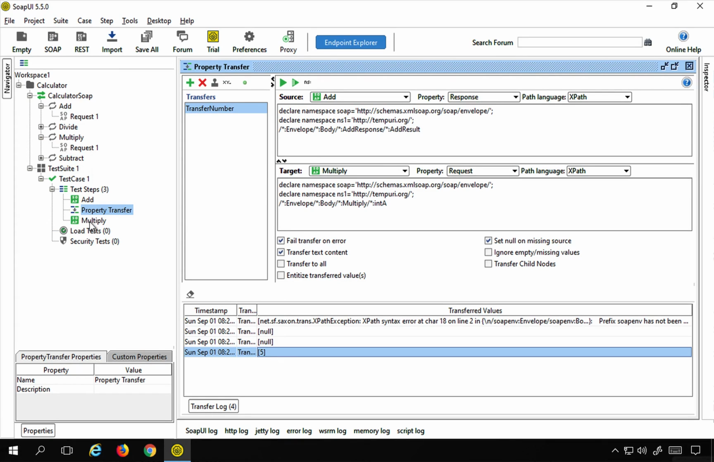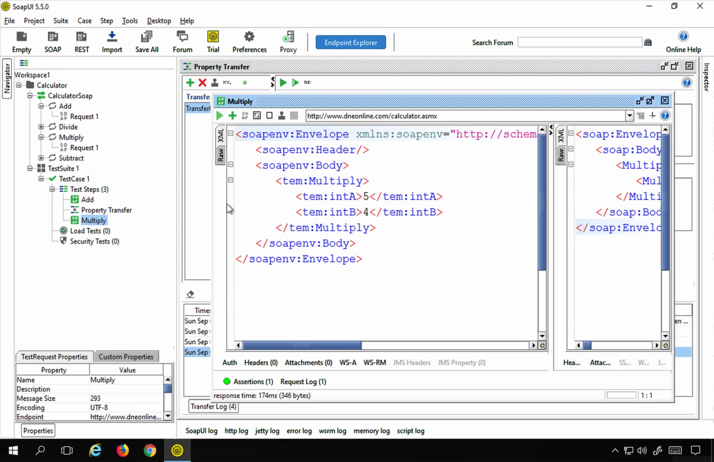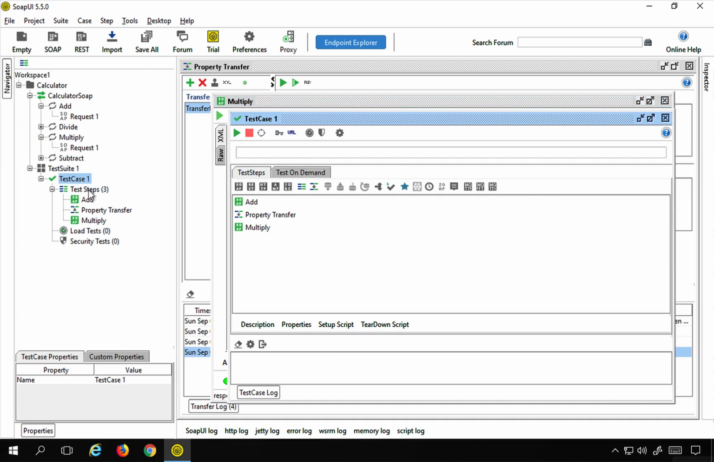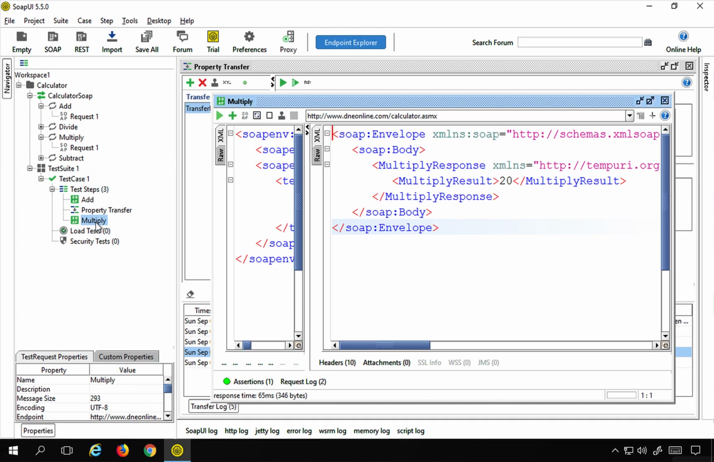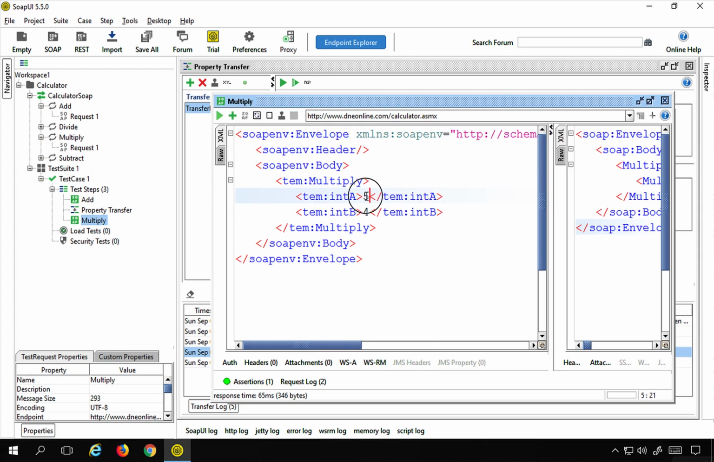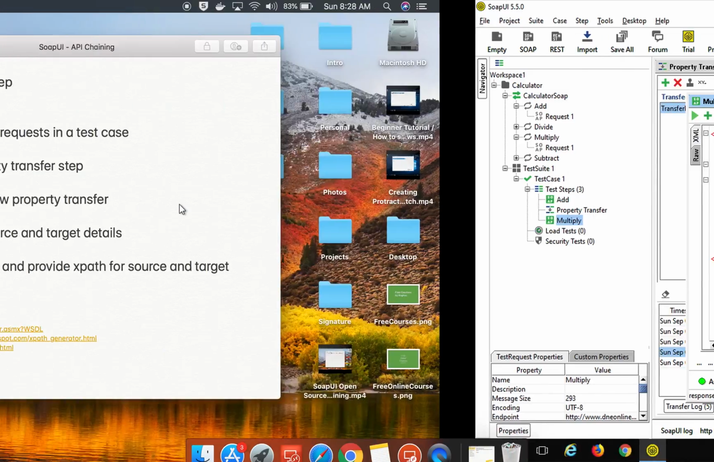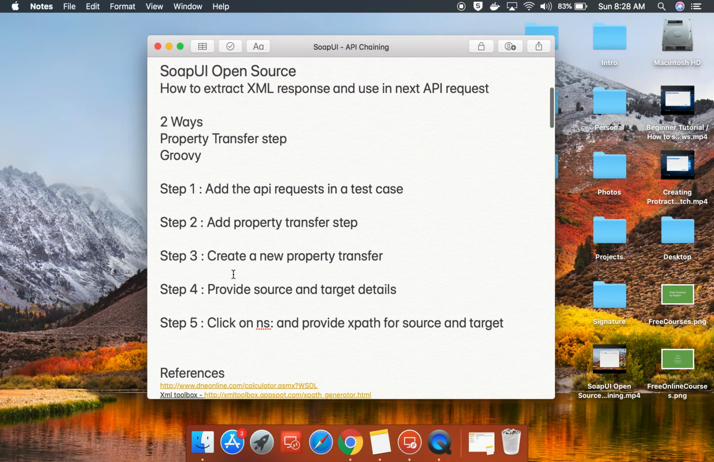Now I can run and check. I can also go to the multiply API, and you can see it has already added 5 here because we have run the property transfer step. So I know now it is working fine. So I can just go to my test case and run this, and it has done. If I go to the multiply API, you can see it has taken 5 as integer a, and 4 was already here, and the result is 20. So we are able to do property transfer, or chain our response and request using the property transfer step. So this is the first way.